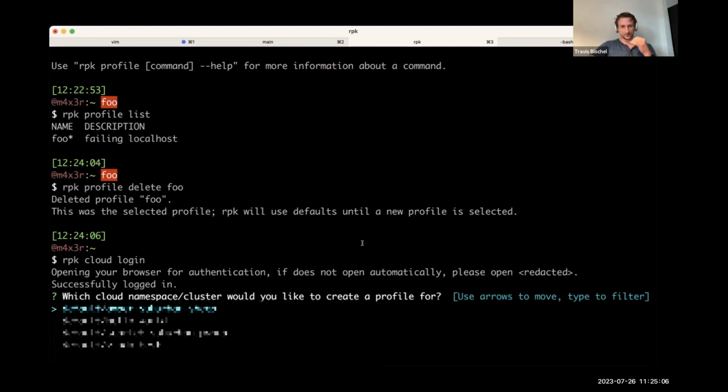So you log in, and what rpk now does behind the scenes is like, okay, you're trying to talk to a cluster. Likely, you're trying to log into the cloud. Why are you going to do it? You're going to talk to a cluster.